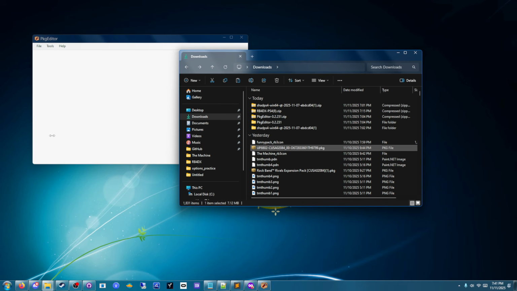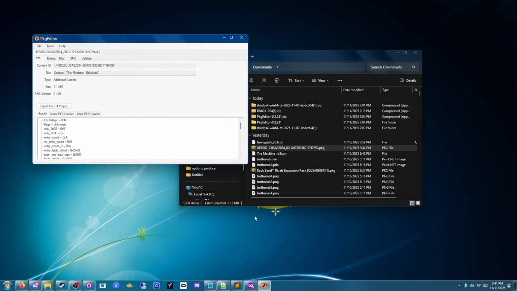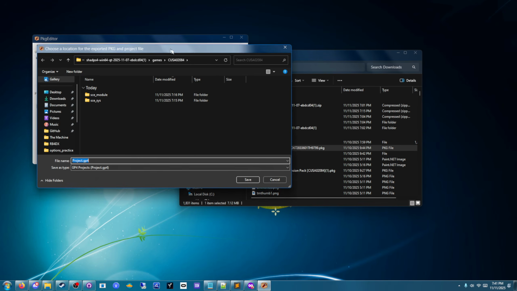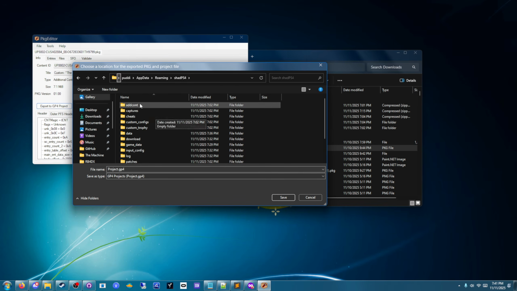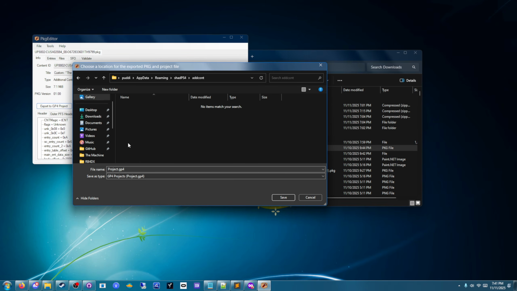Drag in your custom DLC package. You can see it here. And you're going to want to click Export to GP4 project. Again, same as you did in the game installation, but this goes to a different location, which was shown at the start of this when you were setting up ShadPS4. So for me, my DLC folder is %appdata%/ShadPS4, and it's the add.conf folder here.